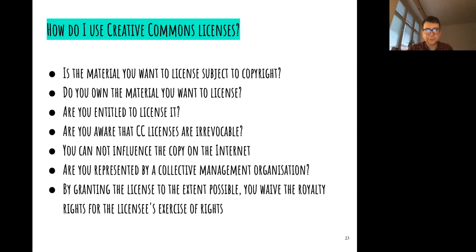Then how do I use Creative Commons licenses? There is a set of questions that you have to keep in mind. First one: is the material you want to license subject to copyright? That's important. Creative Commons licenses work on copyrighted artwork.